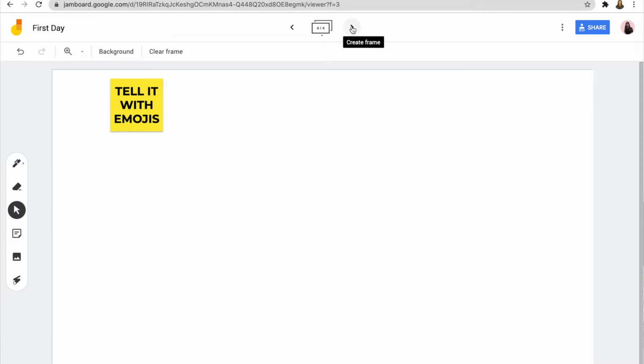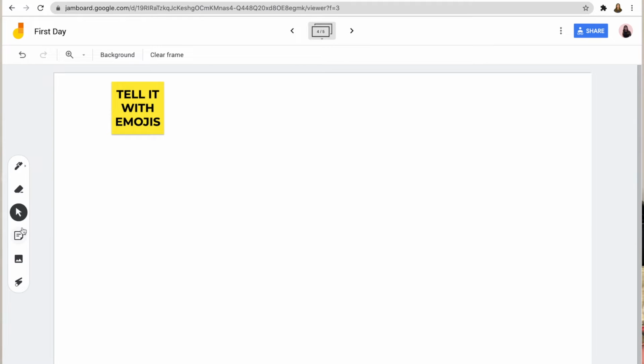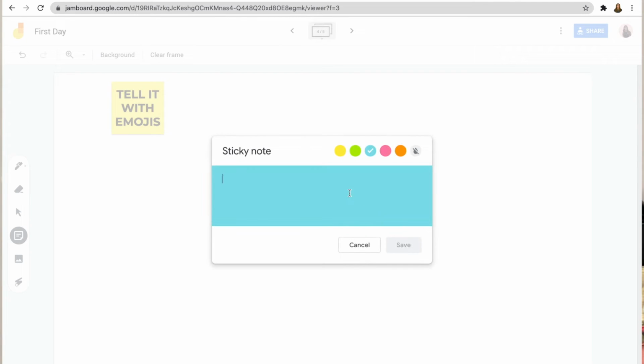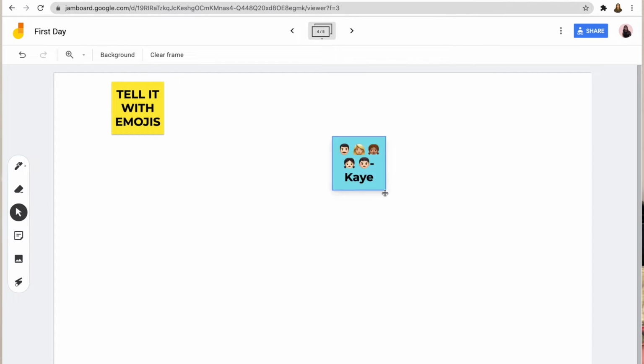If you want to add another slide, just click this part, create frame, and there you go. Okay, so what will happen here for this category? Tell them, describe your family, or how many family members do you have and how many siblings do you have. So write it there. Somebody could just put this, my name is Kay. Okay, there you go. In our family, I have my dad, I have my mom, I have my 2 siblings, and I'm the 5th person in our family.